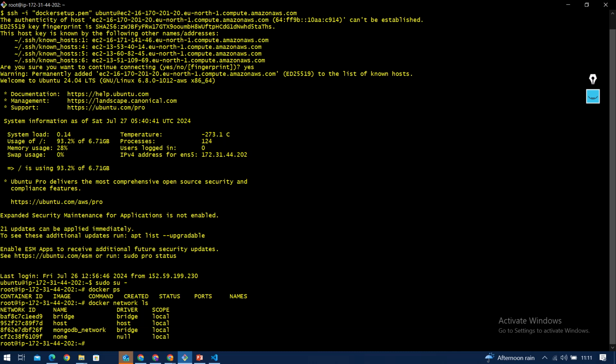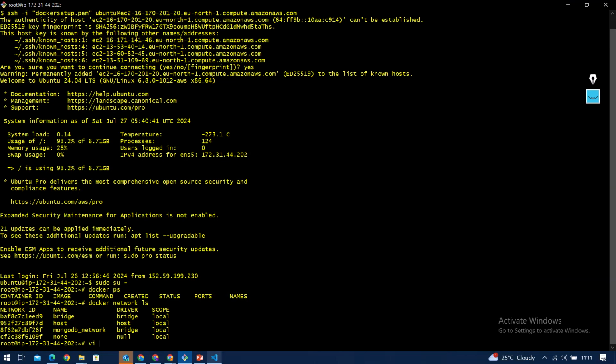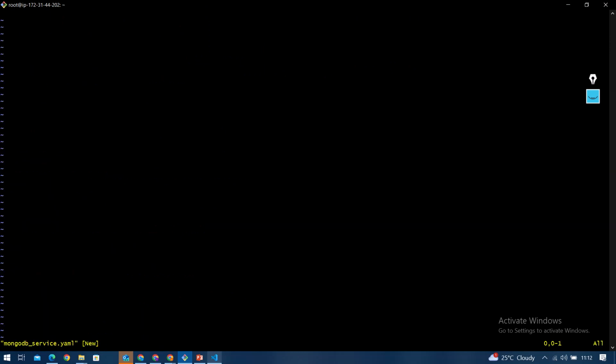Okay, first of all, I will vi the file. What file name did I mention there in this MongoDB service? Not Docker DB, right? I can mention mongodb_service.yaml. Guys, YAML we can give, YML also we can give. So let me open this file.